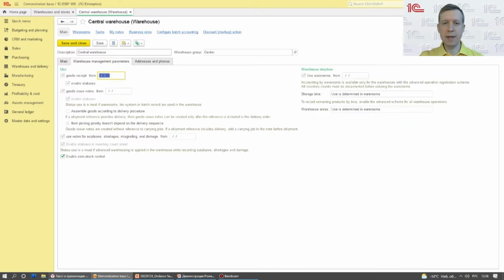The second tab contains the setting for warehouse management parameters. There are options for using goods receipt and goods issue notes, as well as notes for discrepancies. Also, you can see rooms usage and storage bins usage parameters.